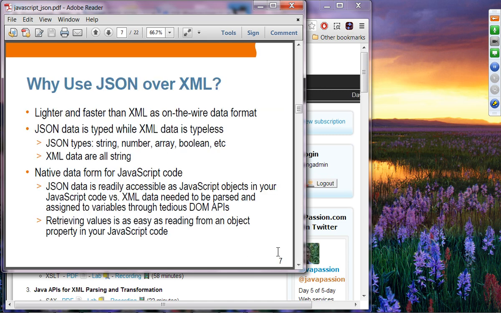So why use JSON over XML? As I said before, it provides a lighter and faster data format than XML, especially when it is used as a data format on the wire. And JSON data is typed while XML data is typeless. Well, the XML schema has types, but the actual XML document itself, those are all strings. On the other hand, JSON can have string, number, array, and boolean types.